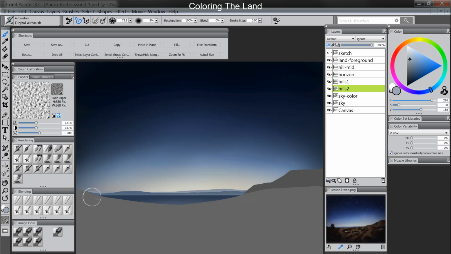I'm going to go to the hills 2 layer, sample the lightest cream color. I'm going to add that in there. Now that really gives them all some distance. You could also darken them to kind of give them a vignette if you wanted to. Like here I can darken the sides of the hills.